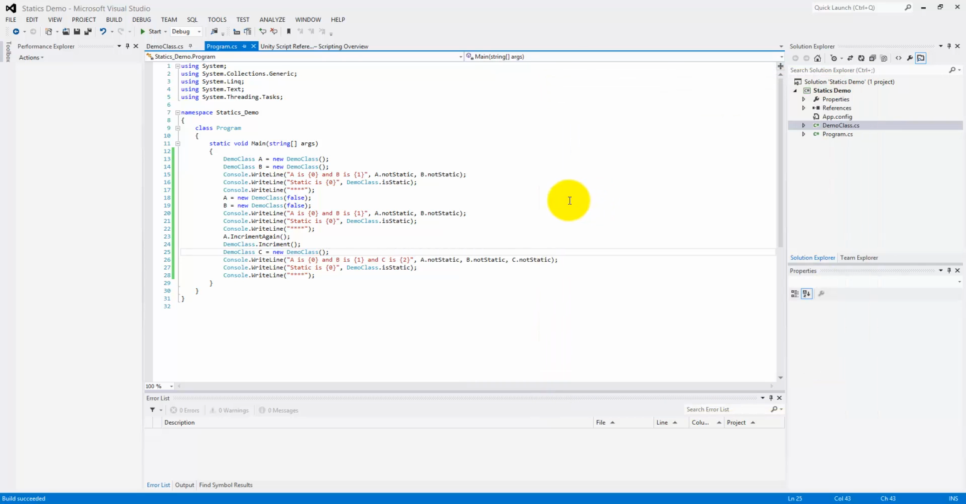And so that is a really brief overview on statics. And of course, this code can be found on the repository up on Google Projects.